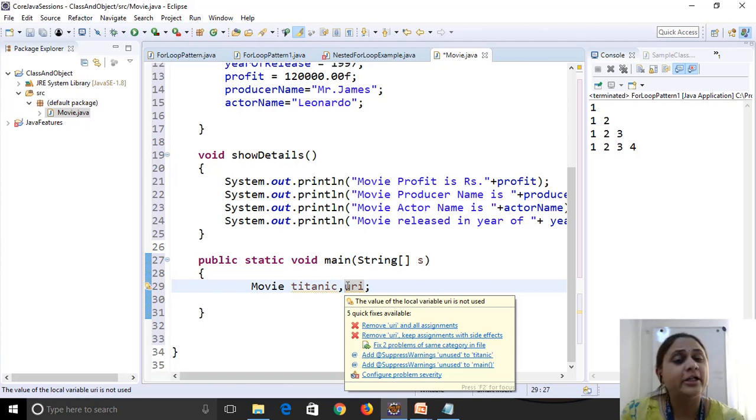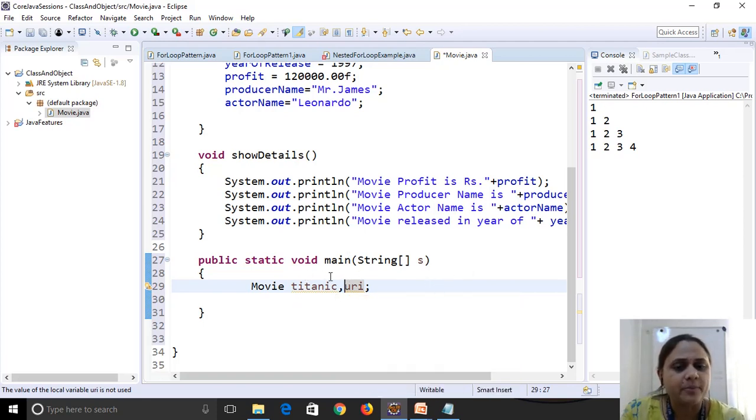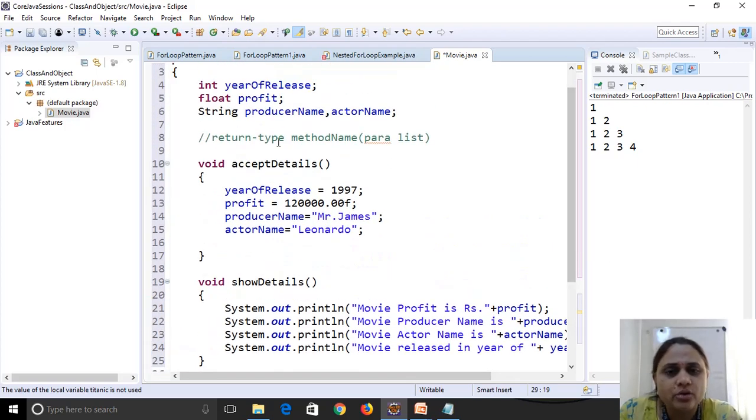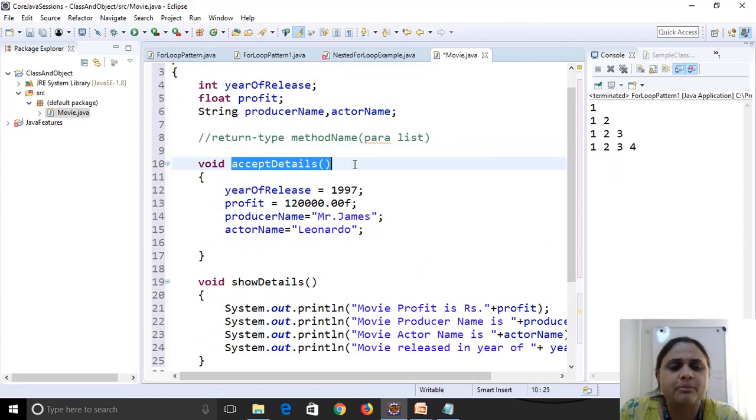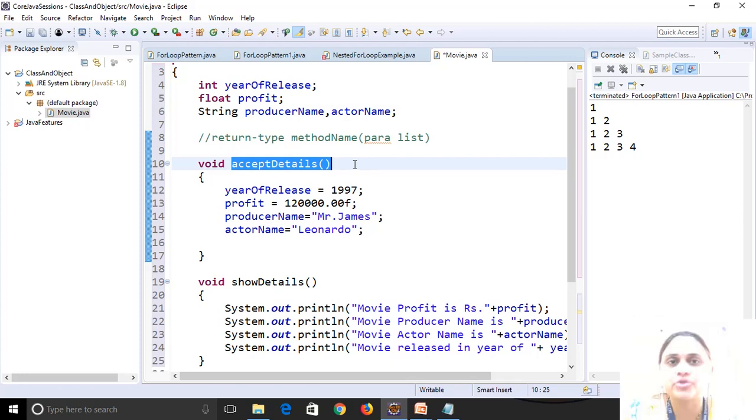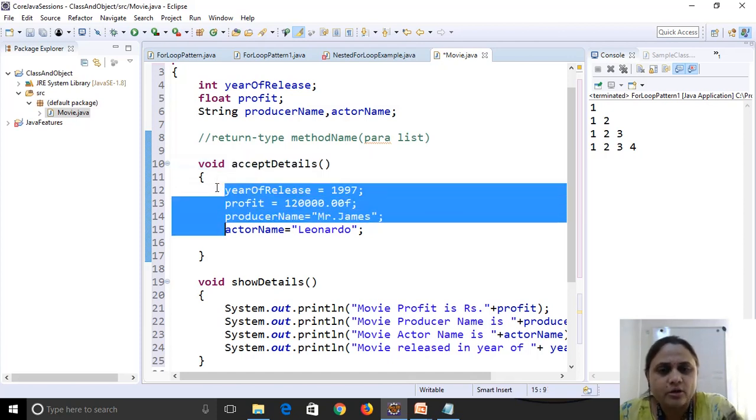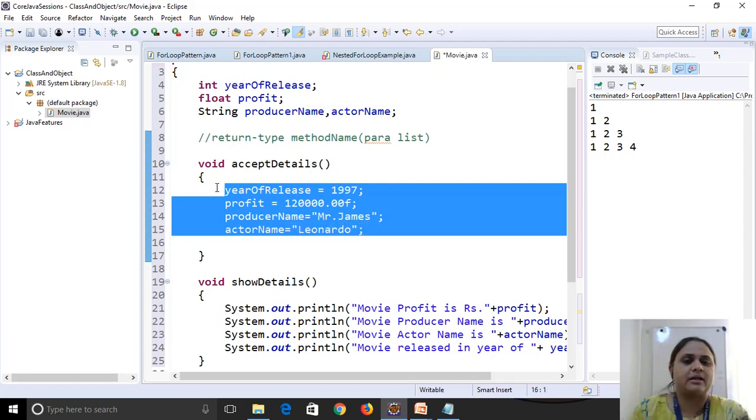So why do you need to create an object? This is what we were talking about. Suppose I want to accept the details for Titanic. Ideally for Titanic, you are expected to call this behavior, which is nothing but method invocation. With the Titanic object, you are supposed to call this method, this behavior, so that for the Titanic object, values like year of release 1997, profit, producer name and actor name would all be set.